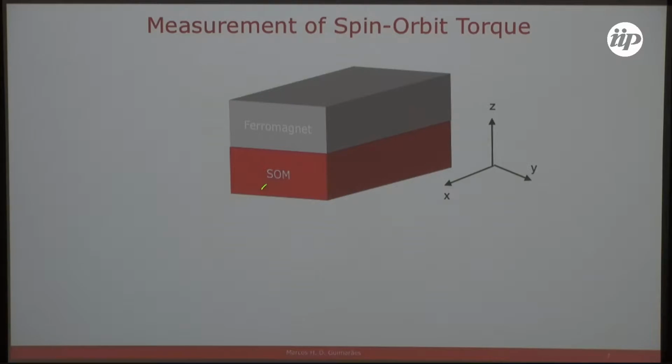So if we have the spin-orbit material in contact with a ferromagnet, the ferromagnet has a certain magnetization M pointing in a random direction over there. If we drive a current through this spin-orbit material, this current generates a magnetic field, which I'll call the Ørsted field. And this Ørsted field applies a torque on the magnetization that points out of plane. So the magnetization wants to move out of plane because of precession.